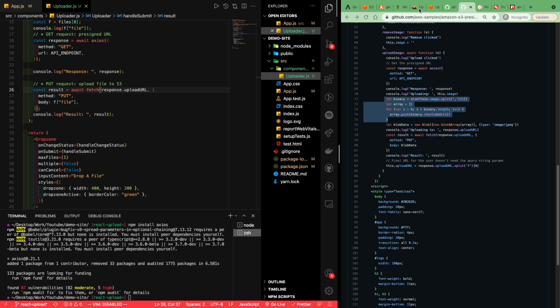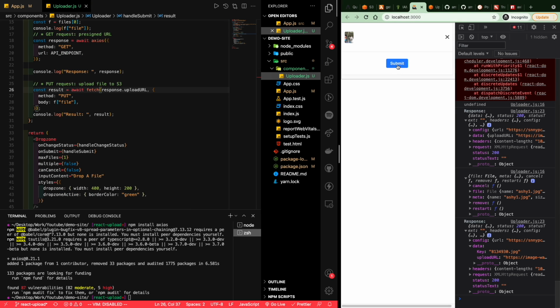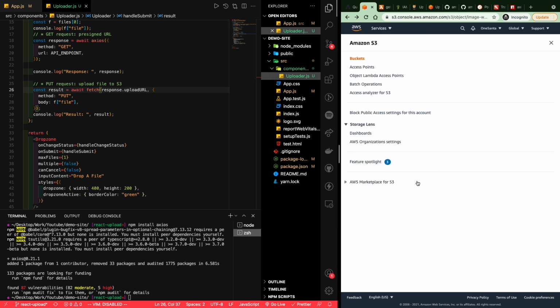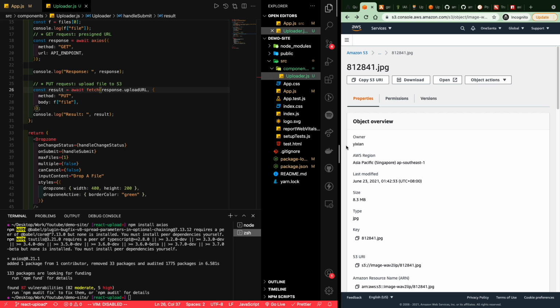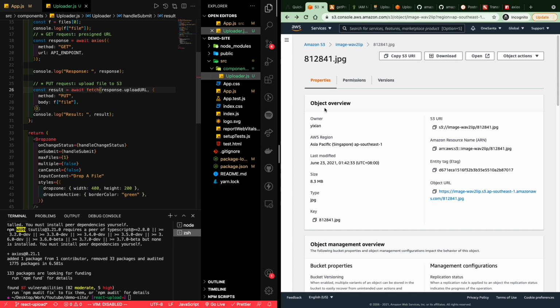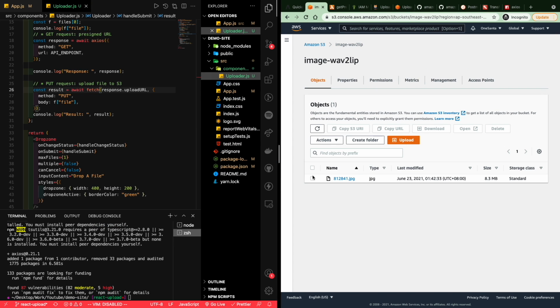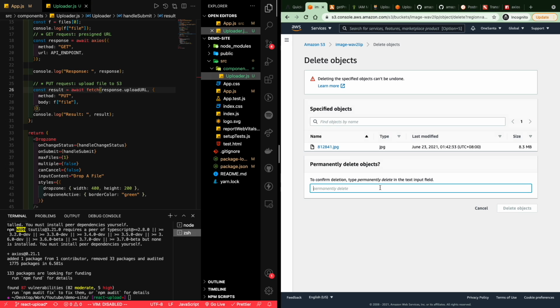So over here, let me check the S3 bucket first of all. Let me just delete this current object first, so we can be sure that we upload it correctly. Alternatively, you can look at the last modified date. So let me just delete this.